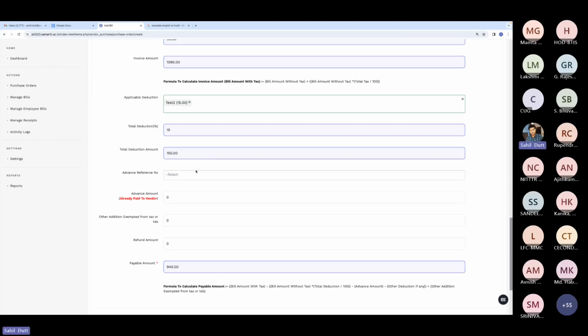Coming to the advance reference number, we can adjust our advances against the final payments as well. There are three cases in which we can do this settlement, and the settlement can be done accordingly. Those three cases are: if the advance amount is greater than the invoice amount supplied to us by the institution, if the advance amount is equal to the invoice amount, and if the advance amount is less than the invoice amount.